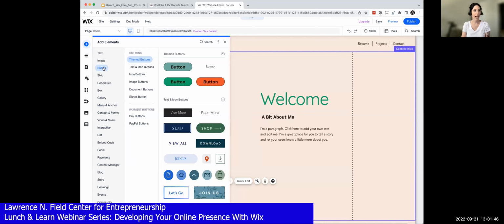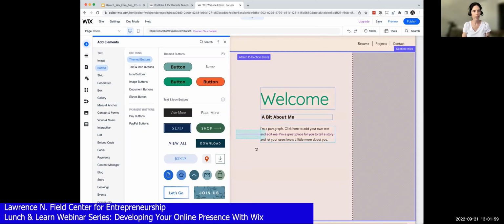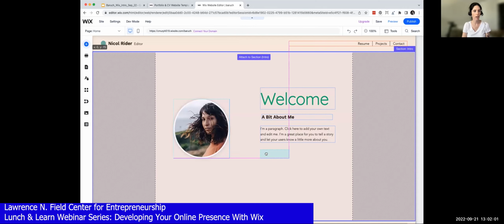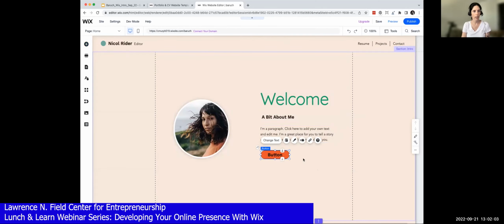We'll begin just by adding a button, and these are important because they're going to highlight your CTAs. And when you want to add a new element to the page, you're just going to simply click, drag, and drop it to the position where you want it to live. All right, and let's go ahead. We'll click change text. We'll add our CTA, which is going to read contact me.